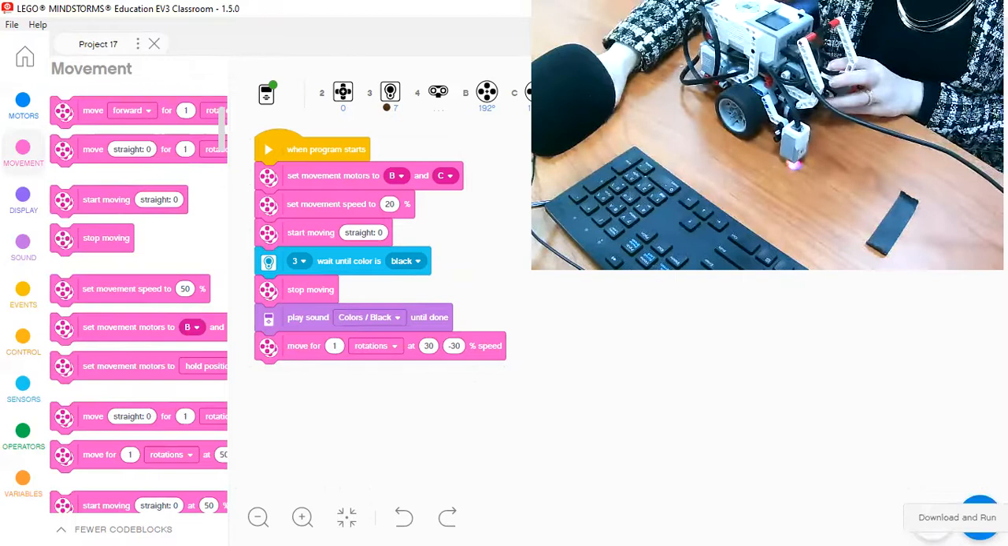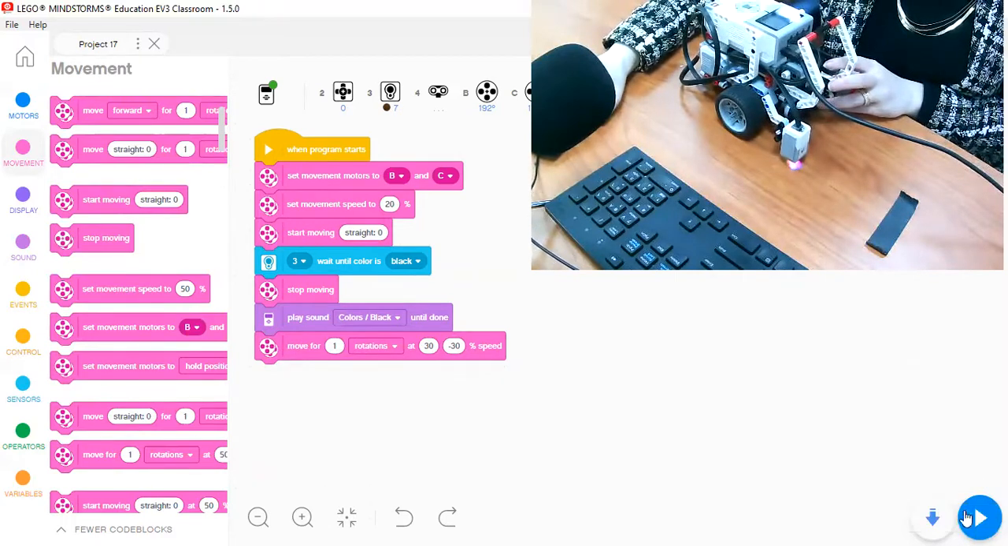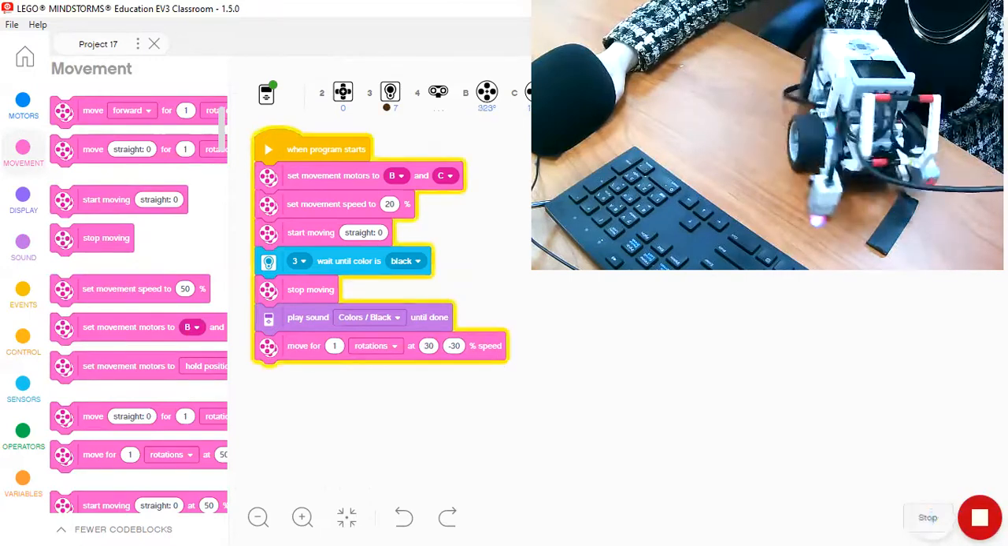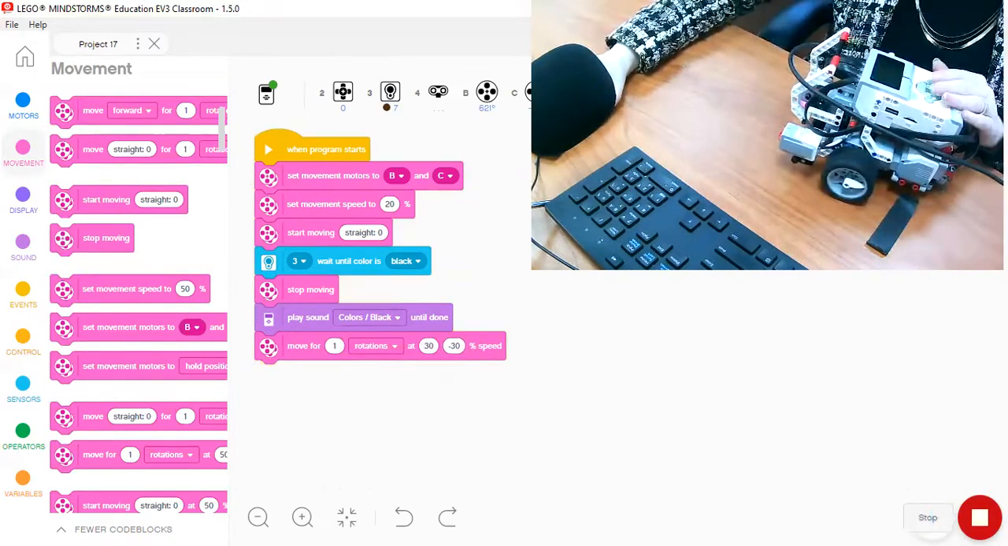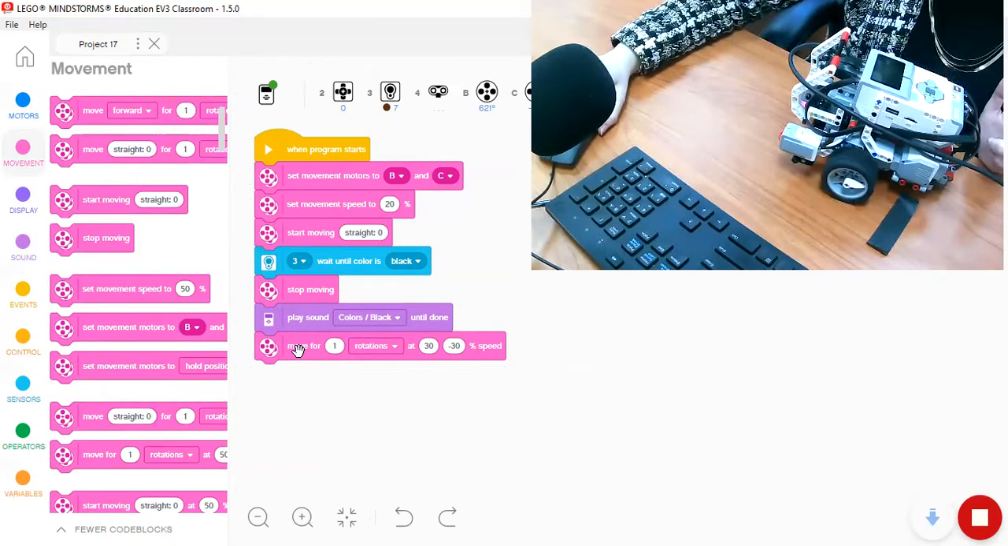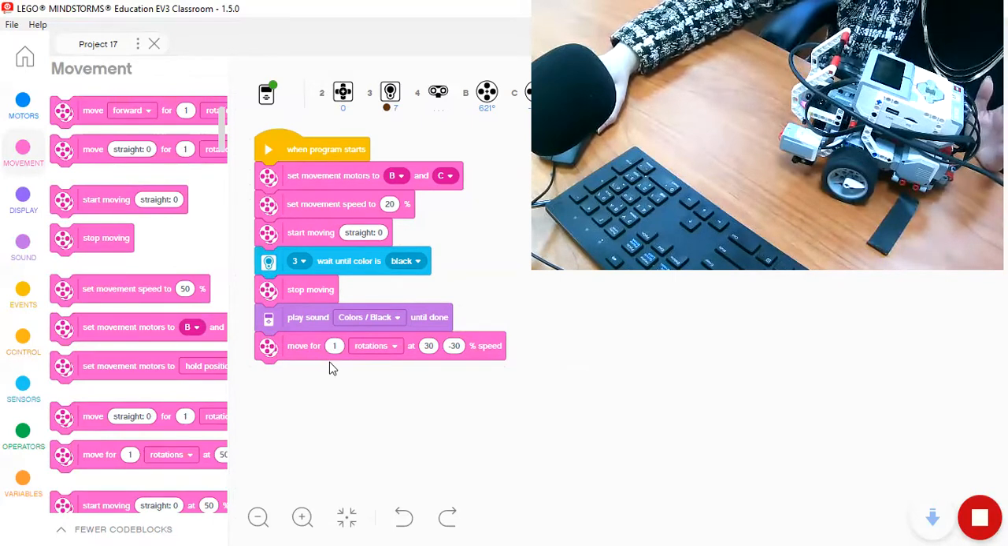I'll take this back. And yeah, okay. So the robot, after detecting the black line, said the name. It does three actions. The first one, stop moving. The second one, say the name of the color. The third one, it performed a turn, but this turn is not 90 degrees. We want 90 degrees. It made more than 90 degrees.